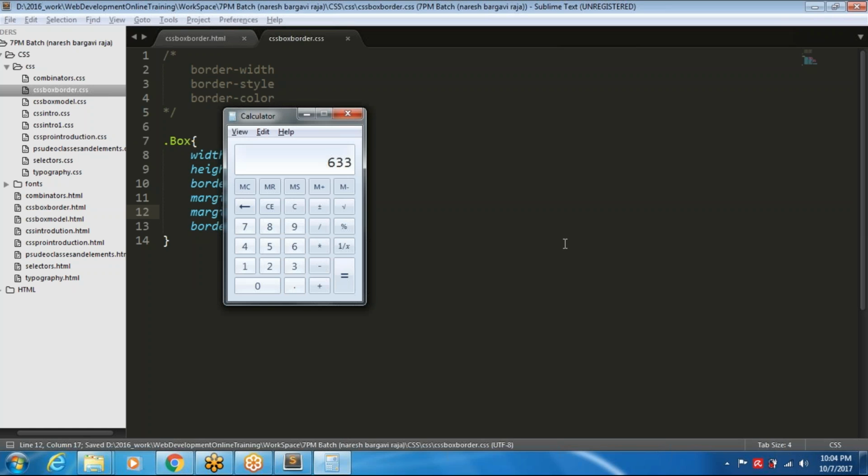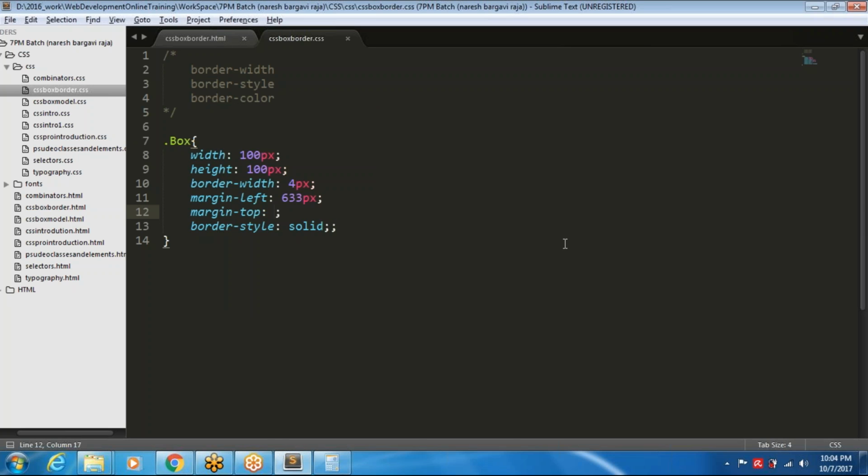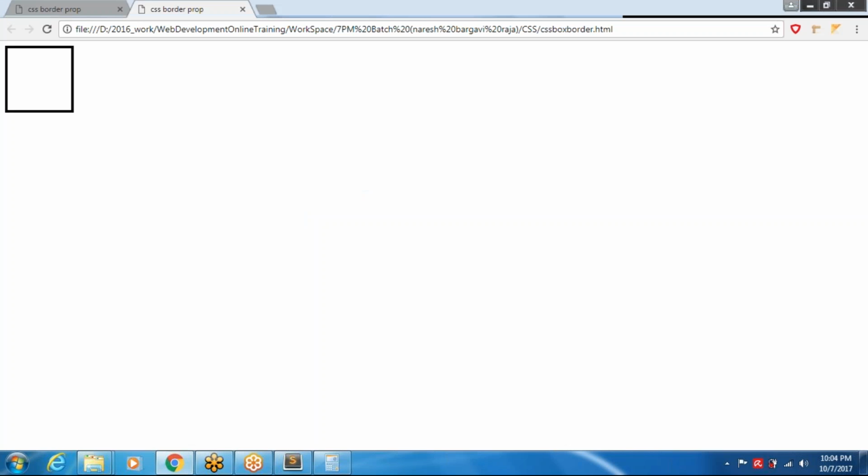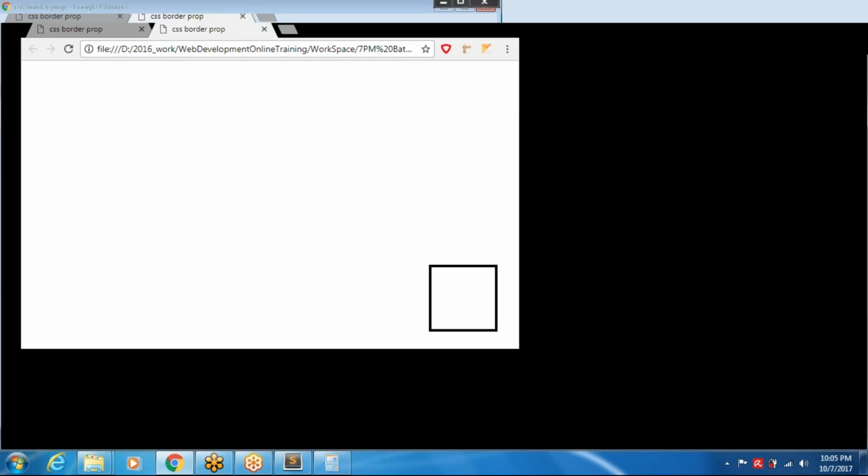Margin-top will be from the top. My laptop screen height is 760 pixels, divided by 2. It's 380. From that, you subtract 50 pixels, almost 330 pixels. I just add some margin. Almost it will be the center of the page. Now it will be the center of the document.